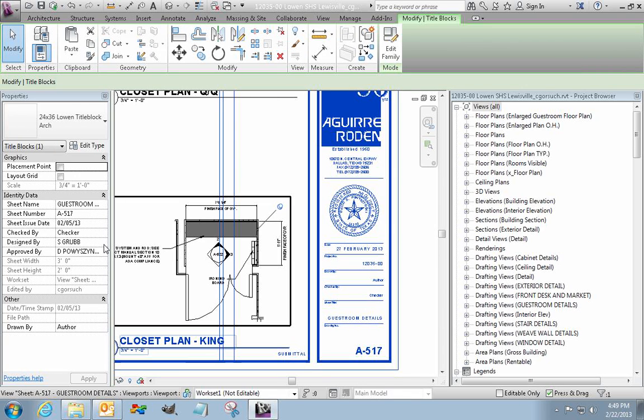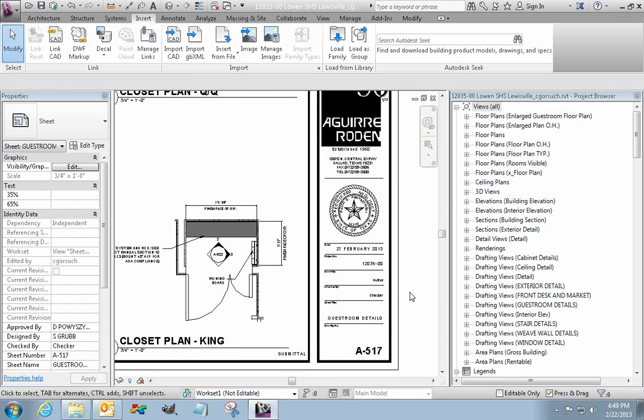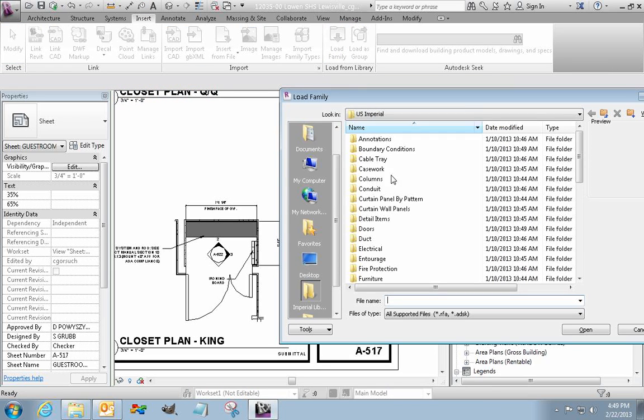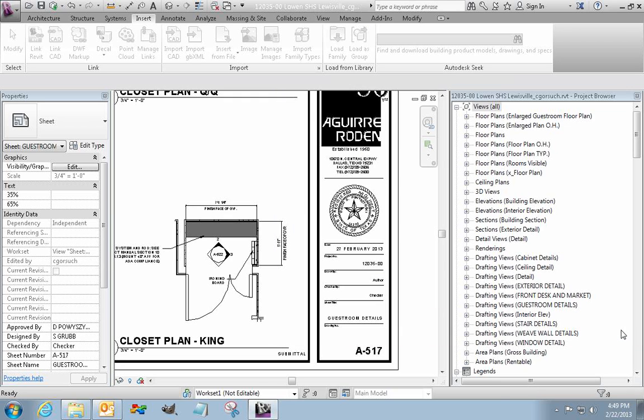That's approved and designed by, not author and checker. So those are slightly different little things. I'm going to have to go and monkey with that. Principle still stands. So again, updating the project title block, all you need to do, insert, load family, navigate to the project directory, click open. When prompted, yes, replace it. That's all we have to do. So there you go.